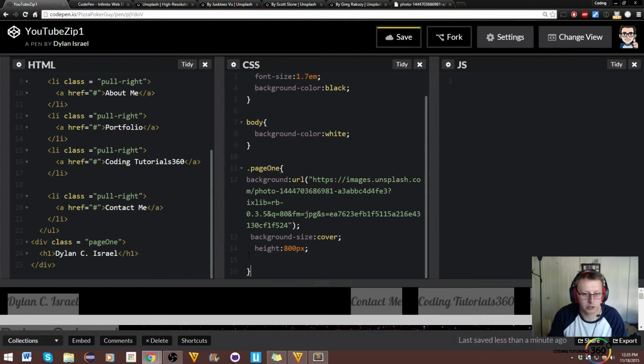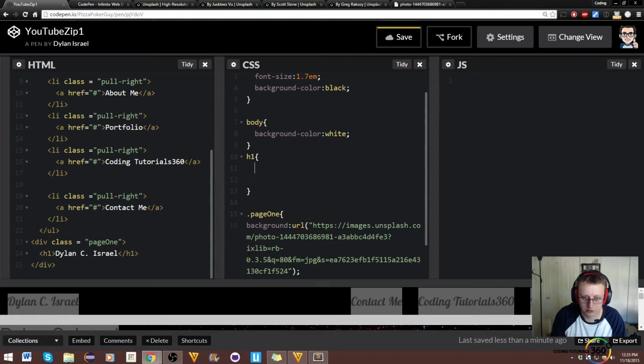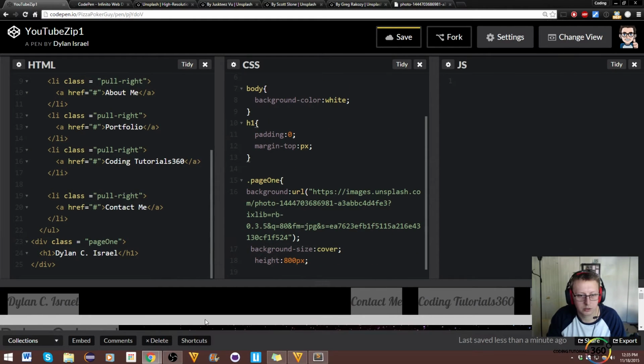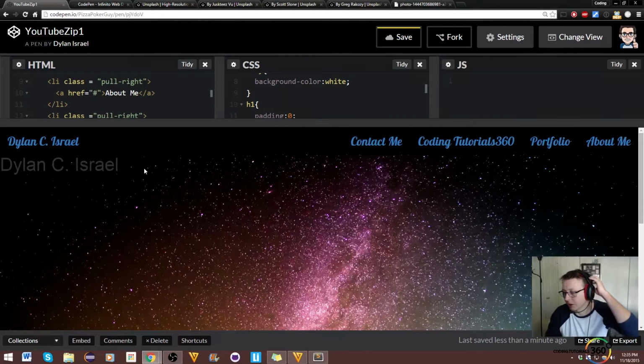Actually, let's try this. What we want to do is target the H1 and say that we don't need any padding. H1 padding 0. Margin-top 0px. Alright, there we go. So we still have our black thing. I think Bootstrap automatically sets H1 to give you some padding. We don't want that. So that's why we set it like that.